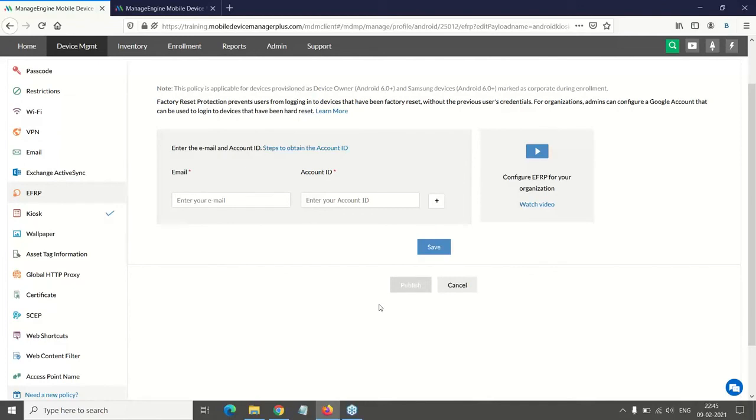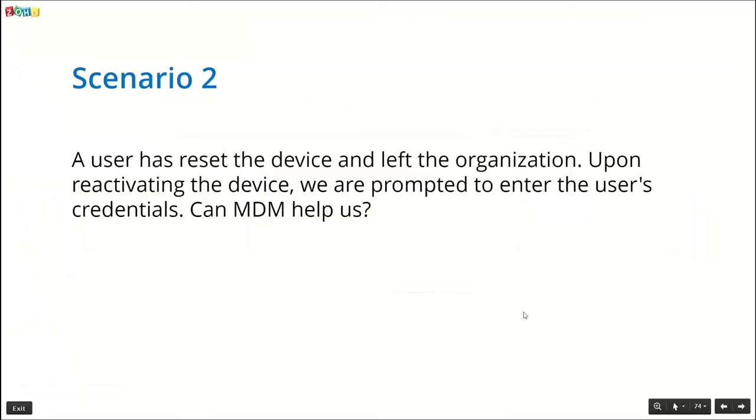So when a device gets stuck on an FRP scenario, you can make use of any one of these alternate emails to bypass the situation. You need not get hold of the previous user. That is the advantage here. So you can recover the device by yourself.